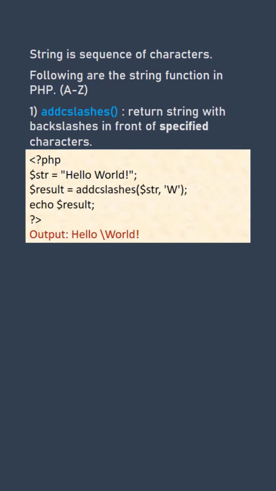A string is a sequence of characters. The following are string functions in PHP. 1. addcslashes. This function returns a string with backslashes added in front of specified characters.